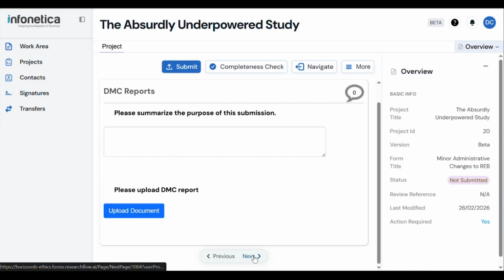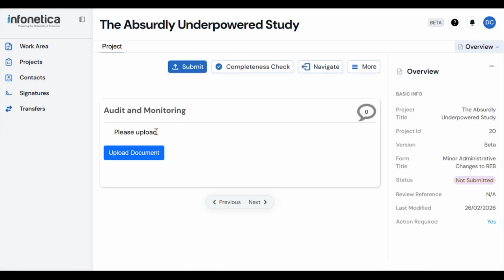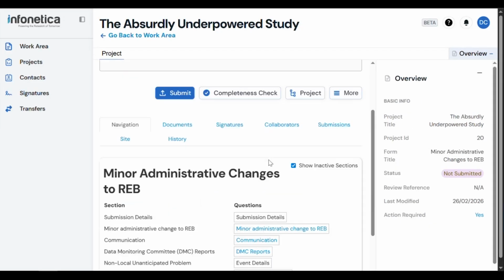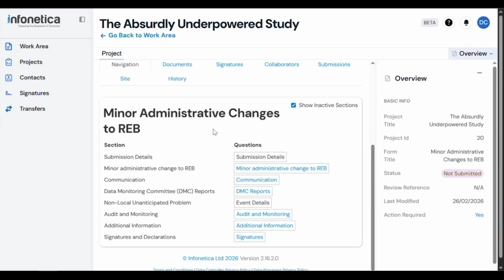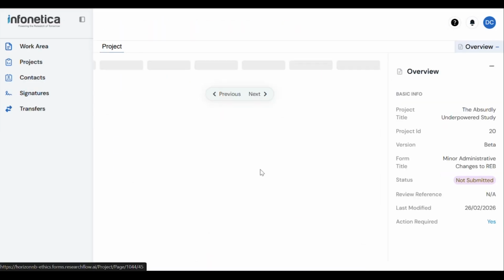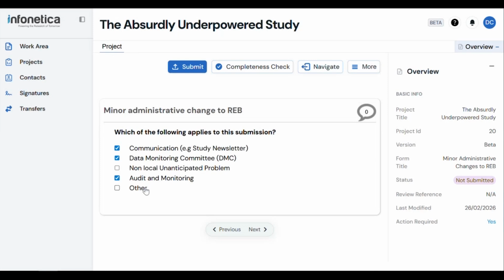Go to the next one. Audit and monitoring report. Actually, you can see there's not much information here. This is still under construction. You upload the report and so on. So all that is handled. All these things are handled within the minor administrative changes. And we also have an option for other.